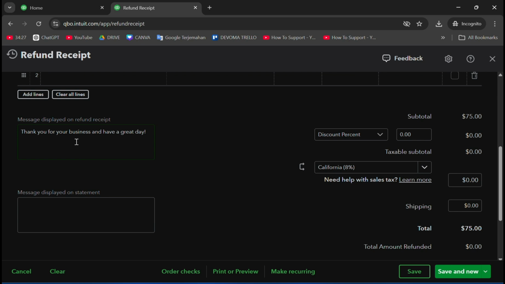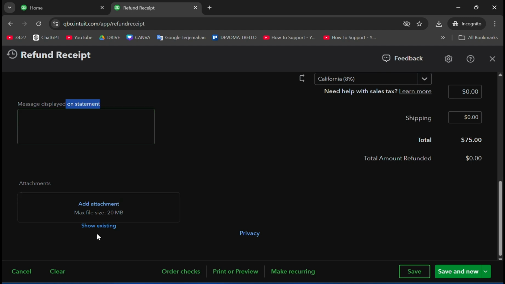Here, you have two text boxes where you can type a personalized message to the customer. One will display directly on this refund receipt, and the other will show up on their monthly statement. Right below that, you also have an option to upload an attachment, which is a great place to drop a photo of a damaged item or a screenshot of an email for your records.